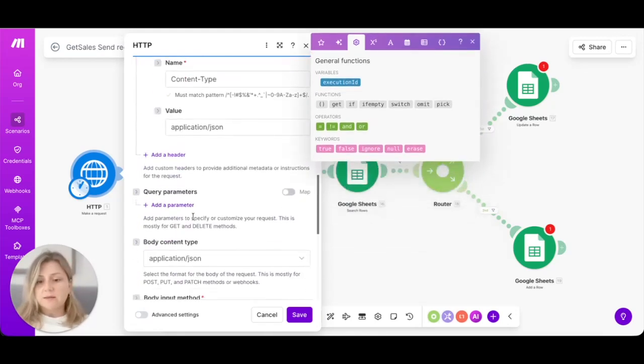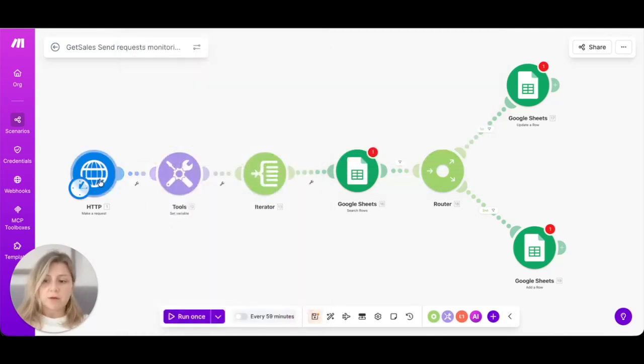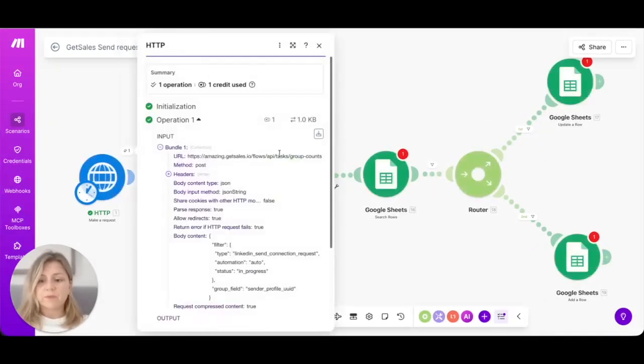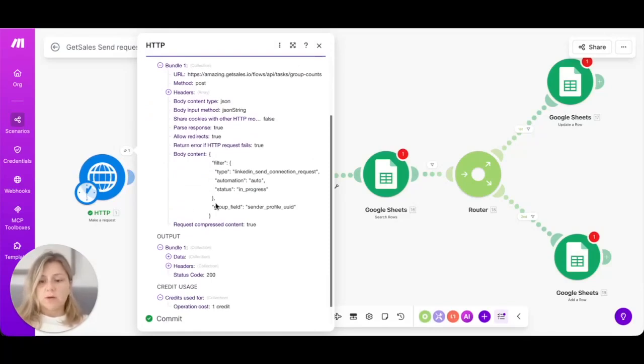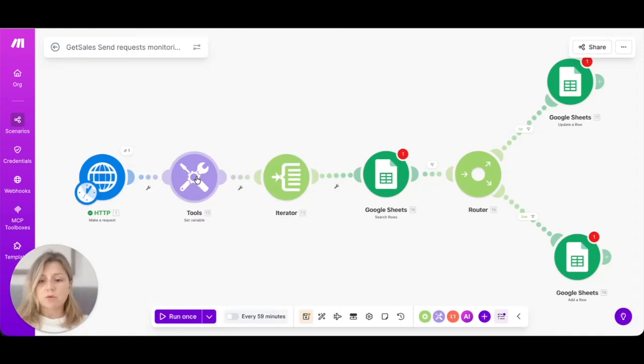And then just make sure that you have the body content with the filter here that we are going to use to group the tasks by the sender profile. And also make sure to have parse response selected to yes. So this is going to be our first module. And you can click on run this module. I'm not sure if you can do it right from here. Yeah. So you run this module. This module pulls the data that Make is going to analyze and just see how the data looks like. So we got the output that we can use in our next module that we set up.